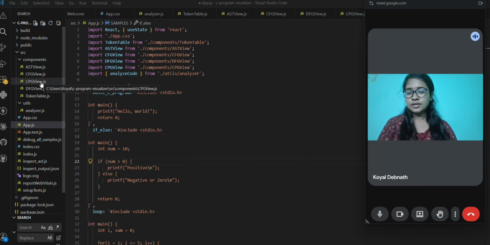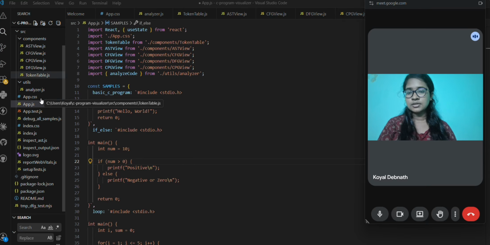CPG displays the code property graph, and tokenization displays a list of lexical tokens generated from the C program. Here, utilities contains the core analysis logic. It generates tokens, AST, CFG, DFG, and CPG.